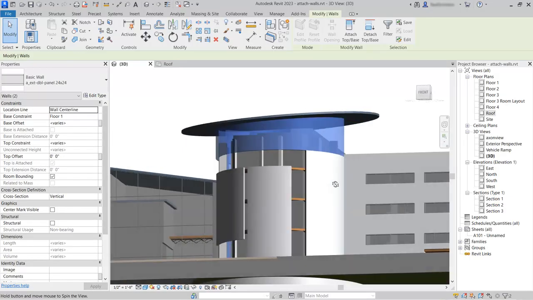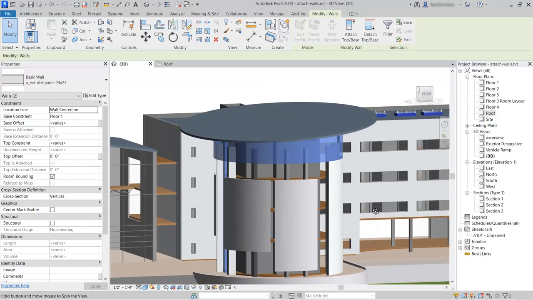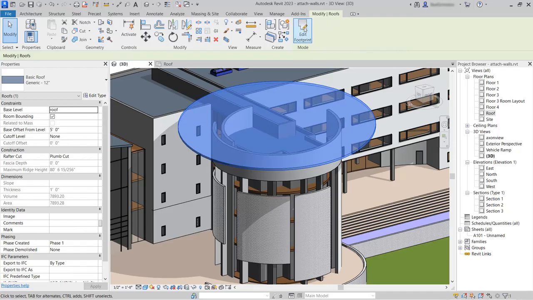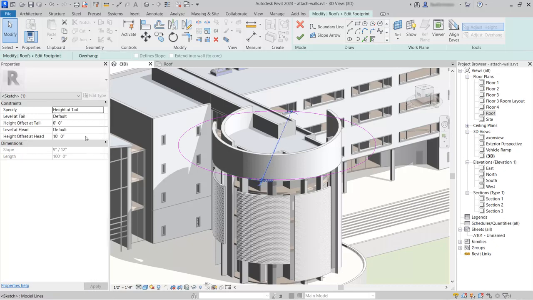And now looking around, we can see the walls extending up to the underside of the roof. And as they're attached, if we make any changes to the roof, that will be reflected in the walls. So we'll select the roof, and then from the Modify Roof ribbon tab, we'll choose Edit Footprint. Then we'll just select the slope arrow, and we'll change the height offset at tail to 20 feet.